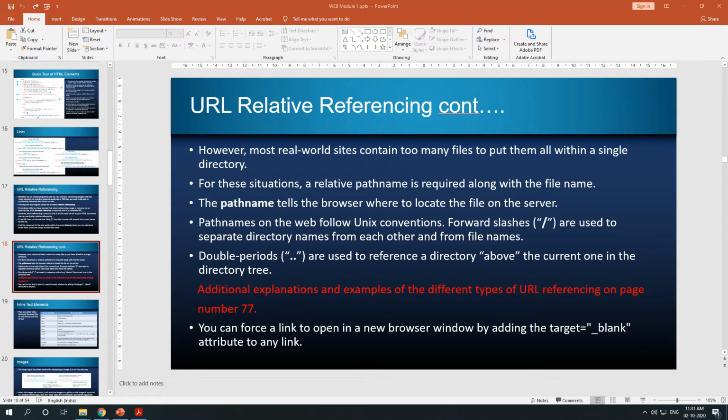So if your project contains this kind of subdirectories, how to refer to them, we will see on page number 77. Let me complete these points first. For this situation, a relative path name is required along with the file name. A relative path name means the entire path where this file resides, or you can use a dot pattern that we will study.